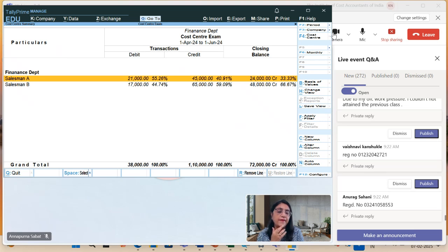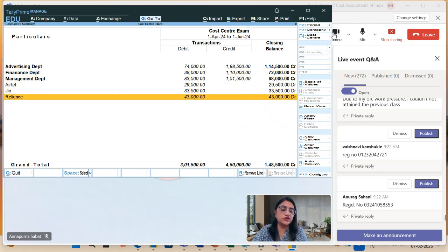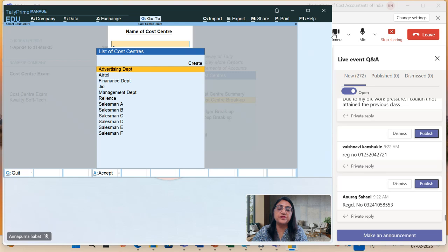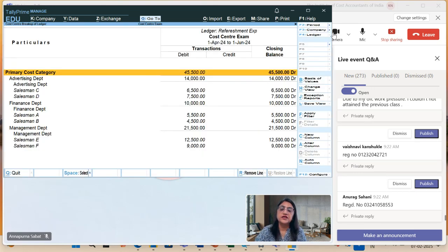Is it clear? Then next. This is the way you can check the cost center summary or cost center breakup. Instead of that, you can directly check from here. Then the cost center ledger breakup: refreshment expenses. For the advertising department, how many expenses are there? For the finance department, how many expenses are there? For the management department, how many expenses are there? Is it clear? This is very beneficial for us because in the company we have to maintain the cost centers.